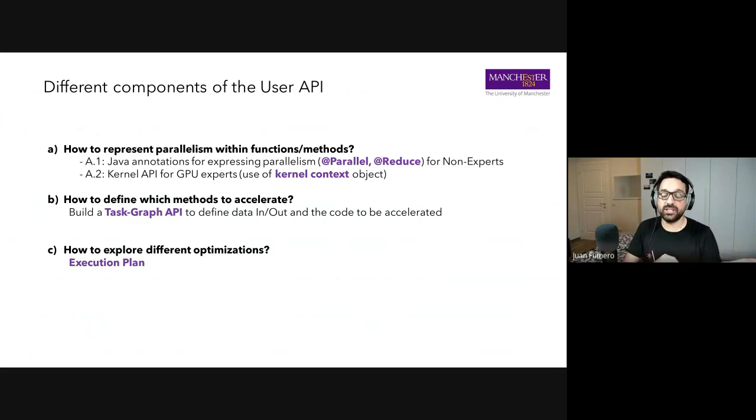Instead of using annotations, you can use what we call a kernel API. If you're familiar with CUDA or OpenCL or oneAPI already, this kernel API will look very familiar to you because it's very close to how you express kernels in those programming models. So why do we have this API? Because some developers knew OpenCL or CUDA already, and they have existing code in those programming models. So they want a way to easily port this to Java and TornadoVM.